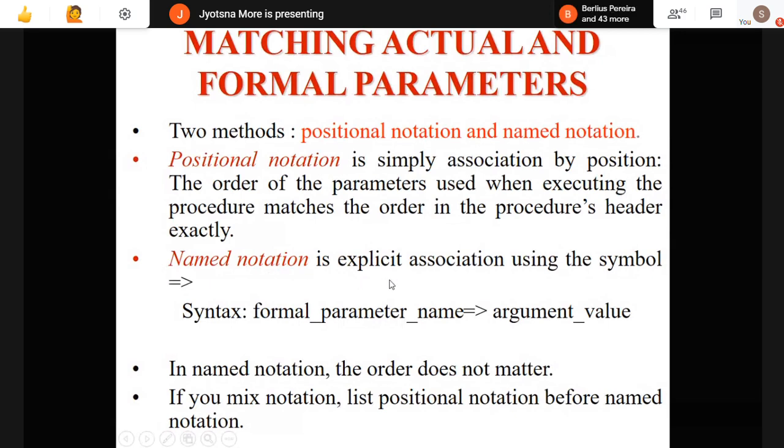Name notation is explicit association using a symbol. That is nothing but the formal parameter name, then you use this symbol, arrow, then the argument value. When you want to use name notation, you have to write this. So in name notation you are connecting the formal parameter with the argument value. Here the order doesn't matter, but in positional notation, order matters.